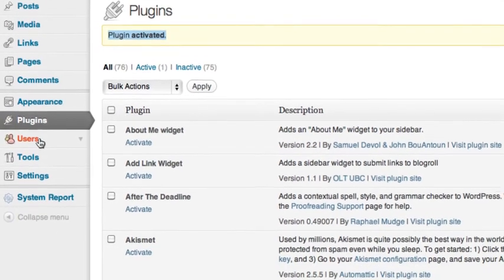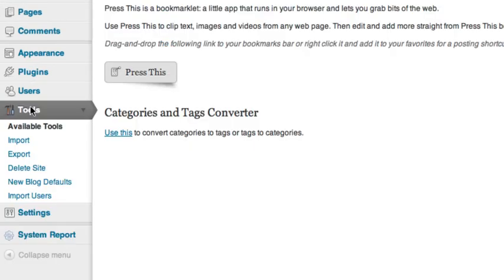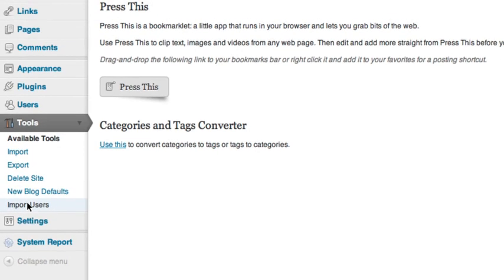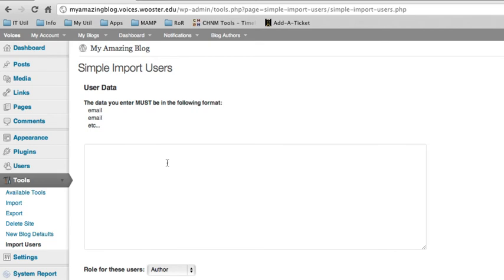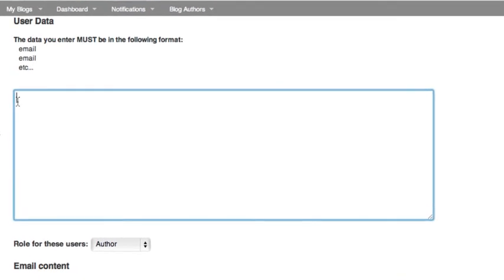To use the plugin, you go down to the Tools menu right here. When you click it, it now has an item in it that says Import Users. Before I activated that plugin, this line would not have been here, but it is now, and I click on it. Now you get this very simple form. In this part of the form, you type the email addresses, and they have to be Worcester email addresses, one per line.